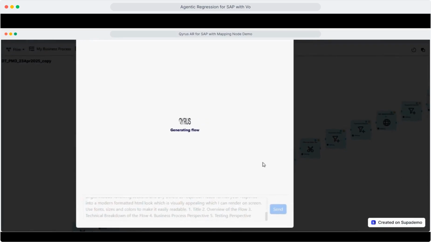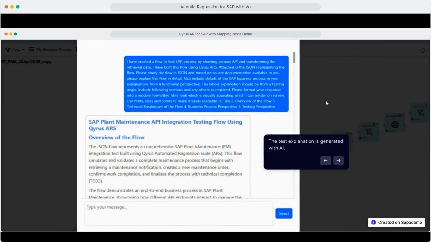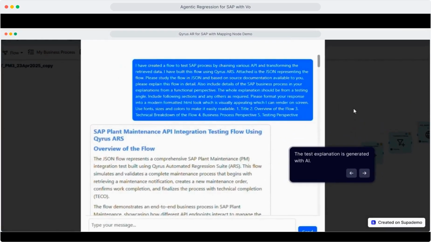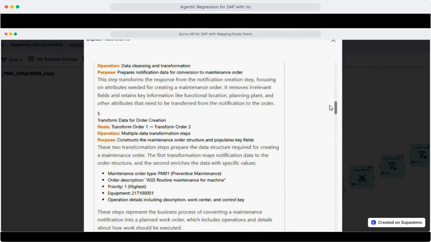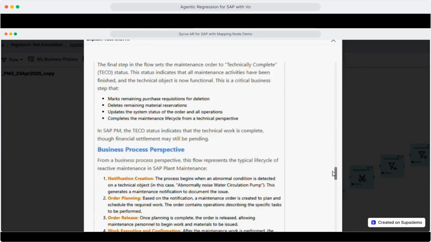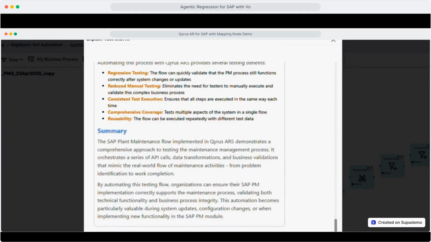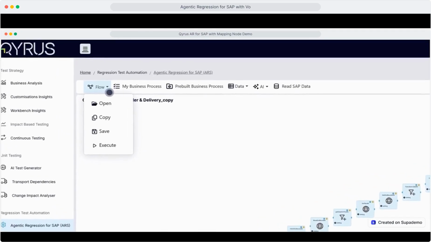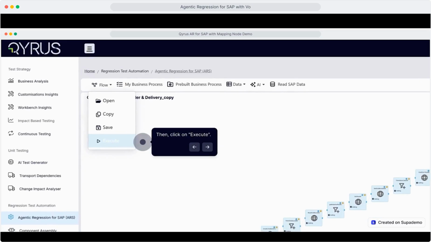Wait for some time while the system is generating the test explanation. The system has generated a detailed explanation of the test steps by using AI. To execute the test, click on Flow. Then click on Execute. The system will now test your end-to-end order-to-cash process.